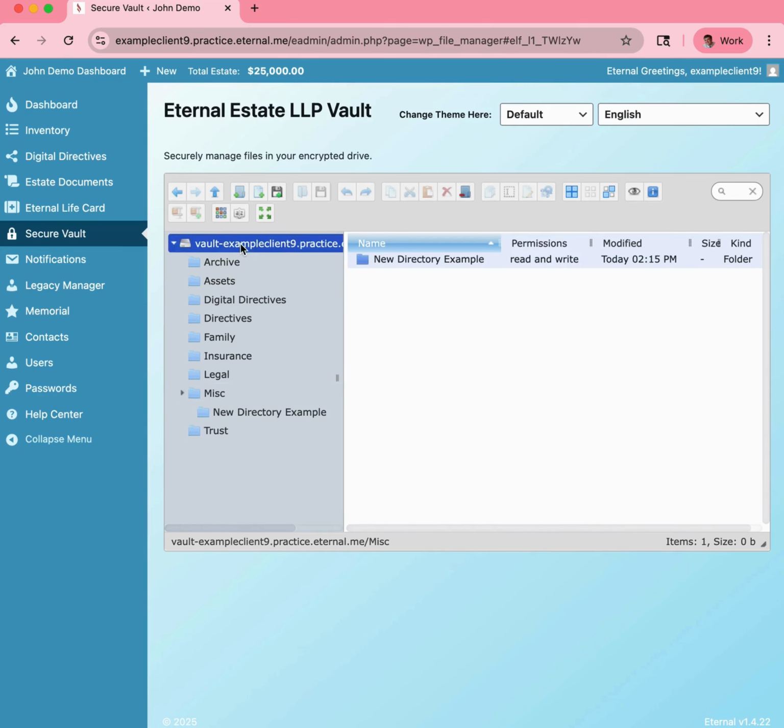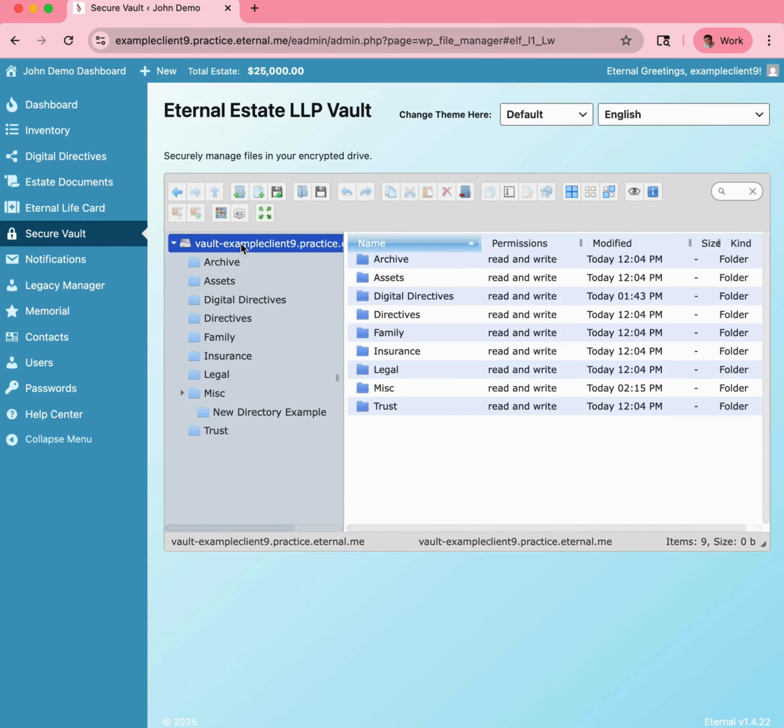Now remember, this is the safest way to transfer files between yourself and your estate planner and to save them for long-term storage to your beneficiaries or your legacy managers.